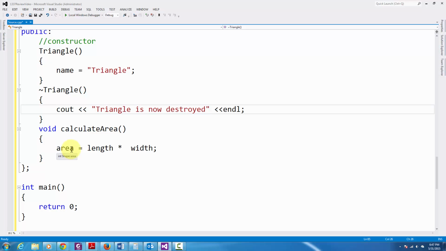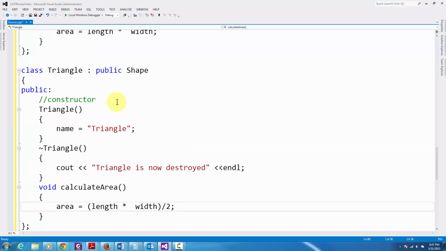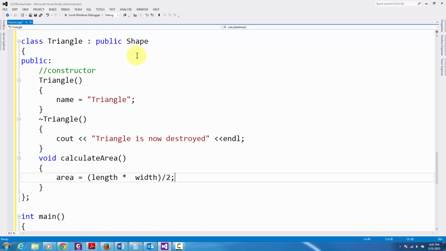Right, to calculate the area of a triangle, it's not necessarily length times width. It's length times width divided by 2. Right, so we can just do that here. See, and I just created a whole other class, and I only needed to change a couple of things. Okay, so let's go ahead and test out our new classes here.